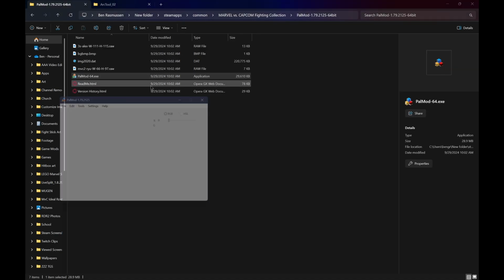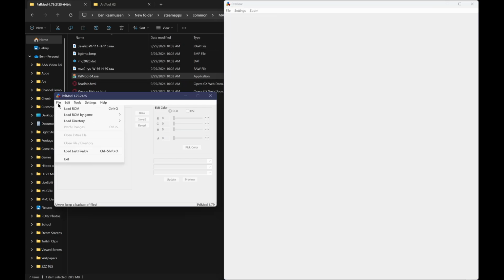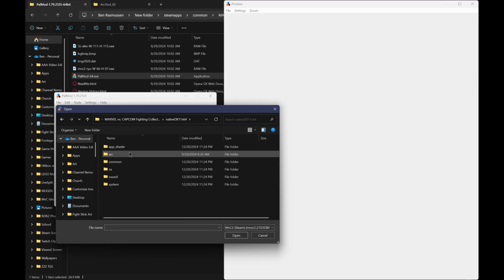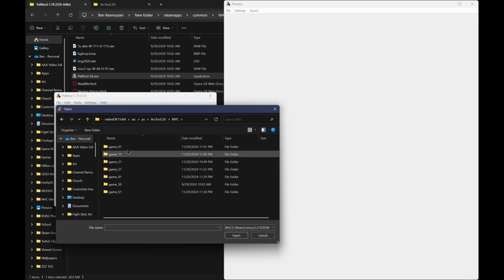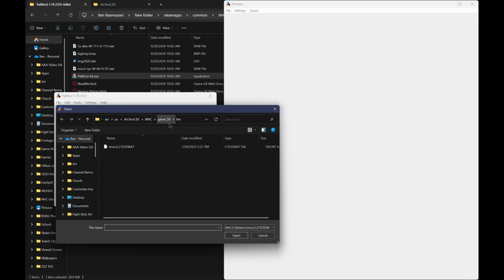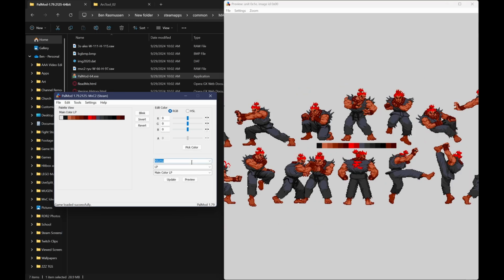You're gonna open Palmod, this Palmod exe. And then you're going to hit File, Load ROM, in Marvel vs. Capcom Fighting Collection, native, arc, PC, arc tool, and then it'll give you your game saves. Each of these right here is one game, because this is a game collection. So each of these is the folder for a ROM. The one that we want is in game_50 in the bin, and this will be the ROM right here, MvC2. Open. Now you can adjust your sprites.